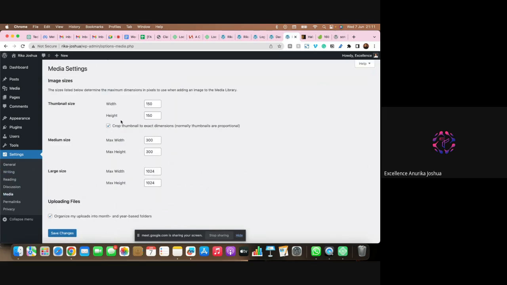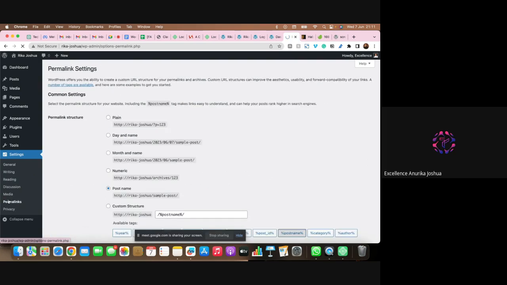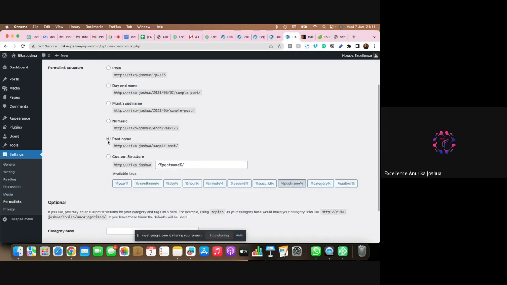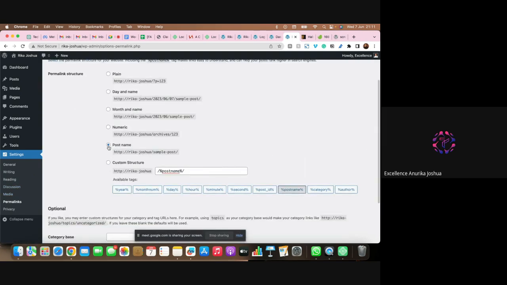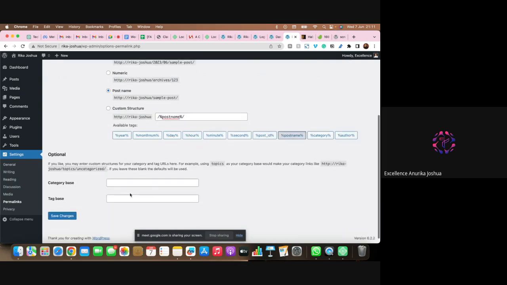Then we have media. You want to set your thumbnail size. When we start building websites, you'll be seeing these examples, especially when I told you that we'll import all the media we need before we start. So these things will guide. And then this is where it's very important, the permalink. Make sure that your permalink structure is post name. If it's plain or anything else, try to change it to post name and save. And I think that's it.